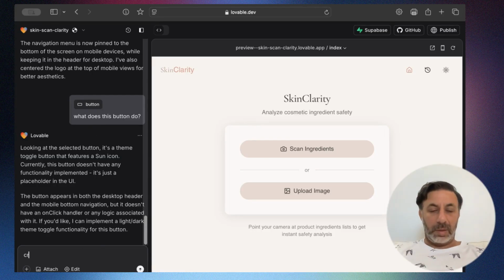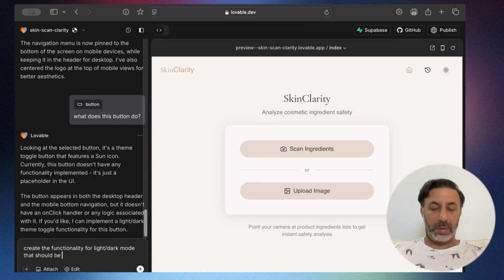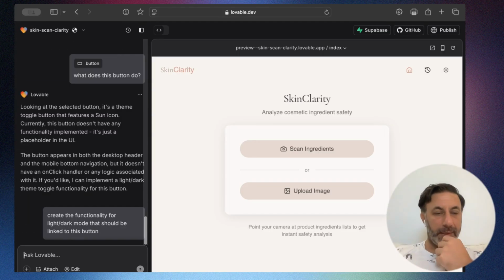Okay, so create the functionality for light/dark mode that should be linked to this button.